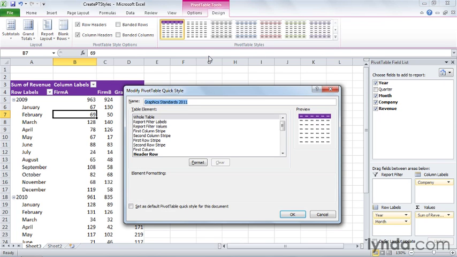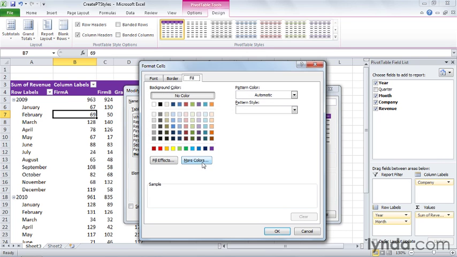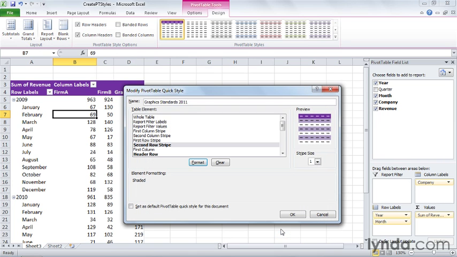So for example, let's say that I wanted to add a second row stripe. To do that, I can click Second Row Stripe, click Format, and I'll make every second row a dusty purple. So I've selected the color that I want, click OK, and we see the preview here.